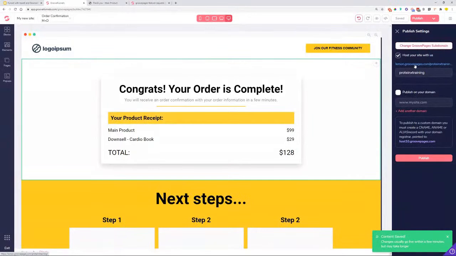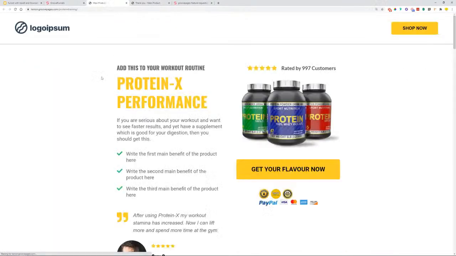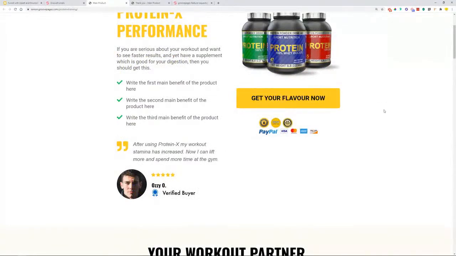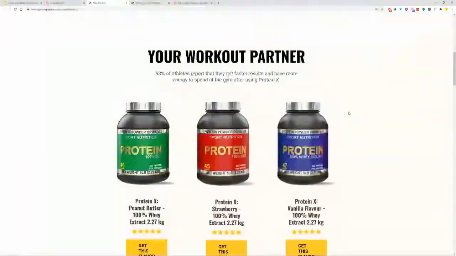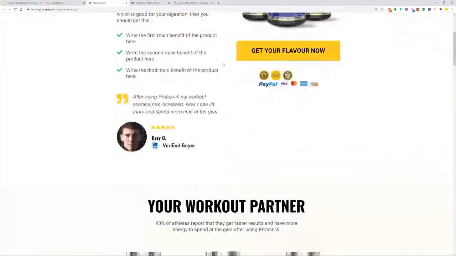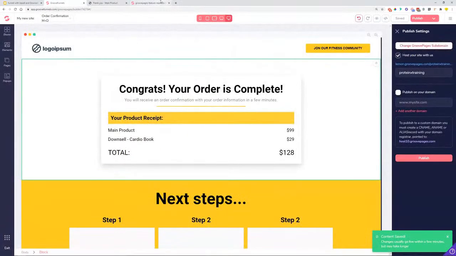As you see now, when we published it, this actually became blue. So we can copy this link address, and once we click it, we should be able to see the product page. As you see here, the buttons are not set up yet, so we don't have those functioning yet, but we have the actual page online, which is lemon.groovepages.com/protein X training. Awesome.